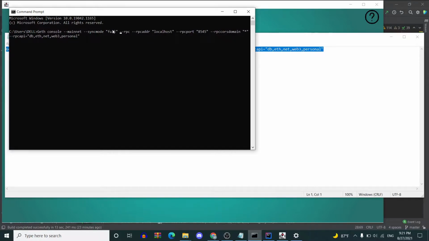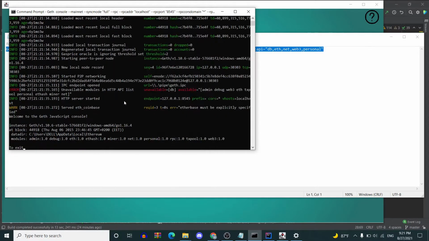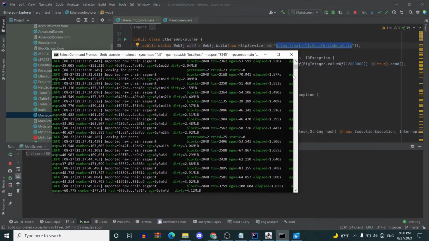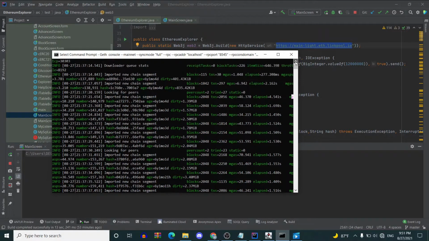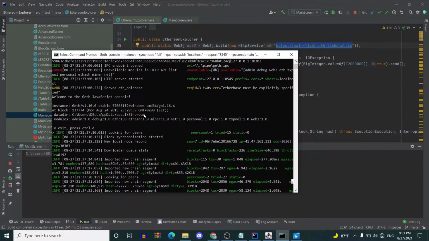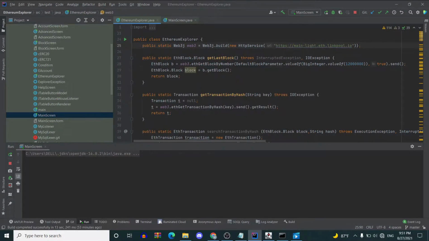And I need you to remember that we are running this node on localhost 8545 because we will need this in a little bit. We'll hit enter, and now our node is up and running. Now we can see here that our node is loading data from the Ethereum blockchain into our PC. If we scroll up a little bit, we can see here that this is the directory in which the data is stored. If we go to the Java code, we can see here that we are having a link for a public Ethereum node.